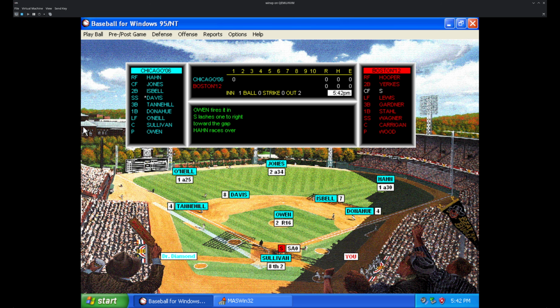Hahn races over it, but he won't get it. S is going for 2, and there will be a play at second. The tag, safe on a very close play.